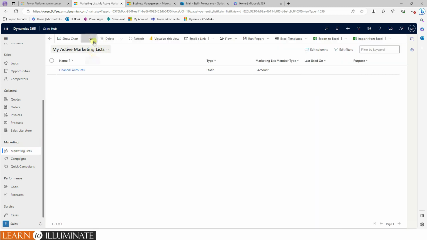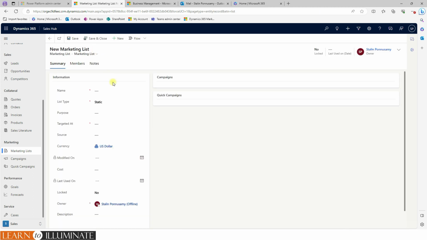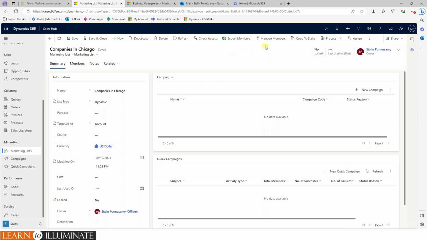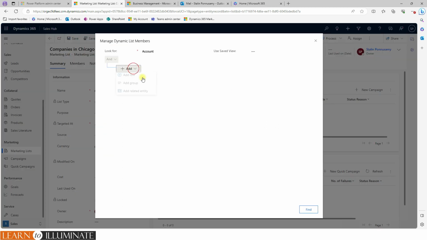The other one is the dynamic one. We can go create a dynamic one. We'll test it out. For a dynamic, we can say dynamic targeting account, and we'll say companies in Chicago. Okay, with some targeting. Save. In this case, basically, I'm going to say manage members, add row.